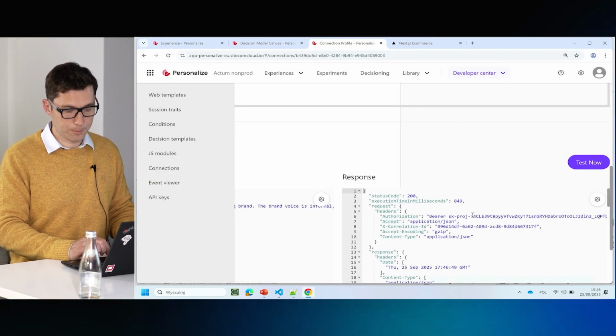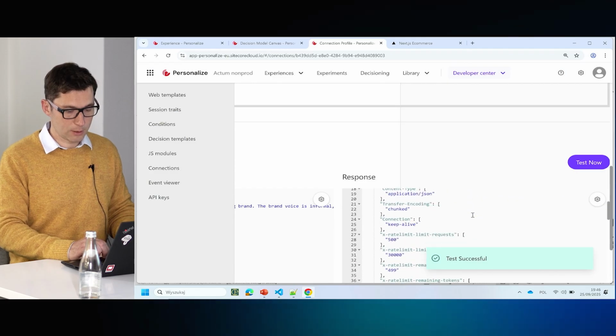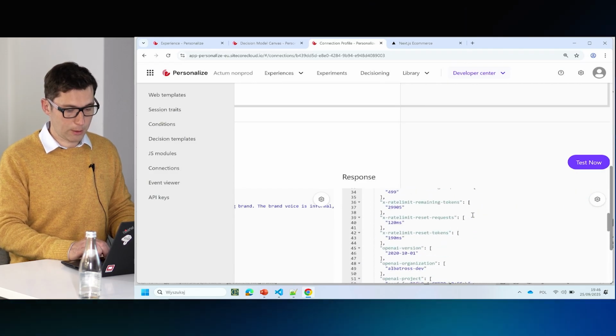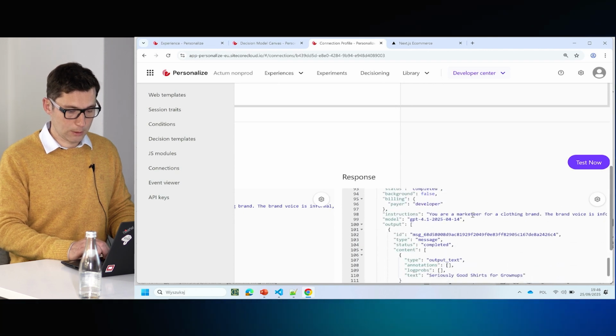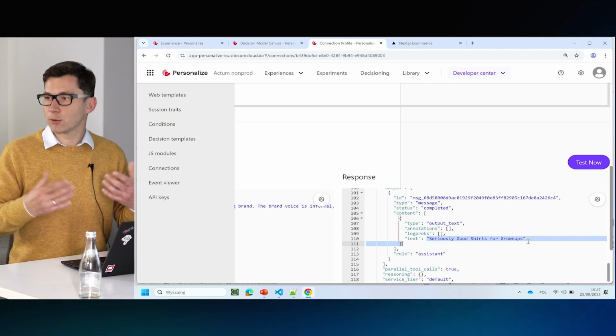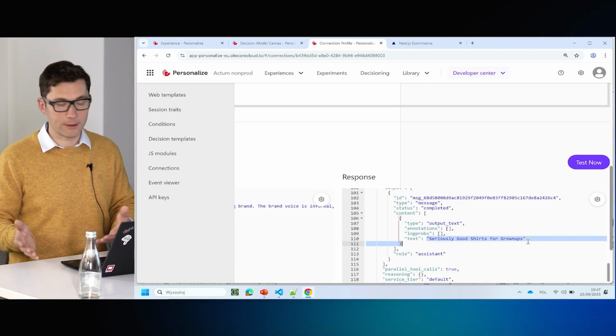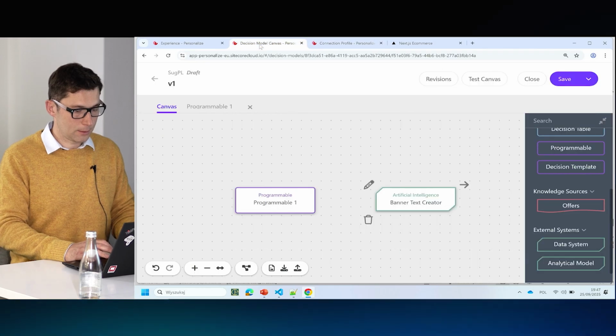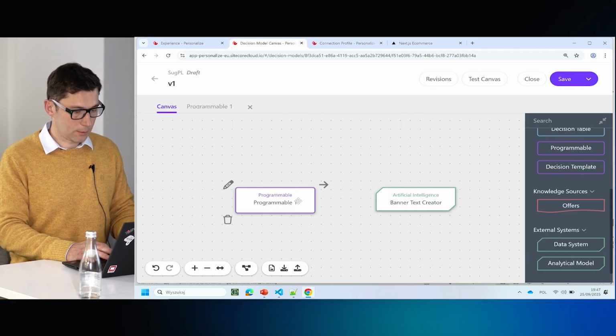And yeah, I'm getting a response, and somewhere here should be my output. Oh, this is the text. So from this output, I'm going to extract the text and put it onto the banner. Okay, so let's get back to my decision model.